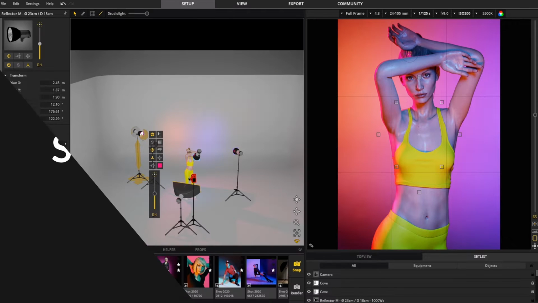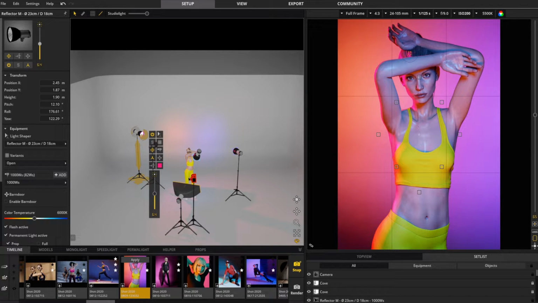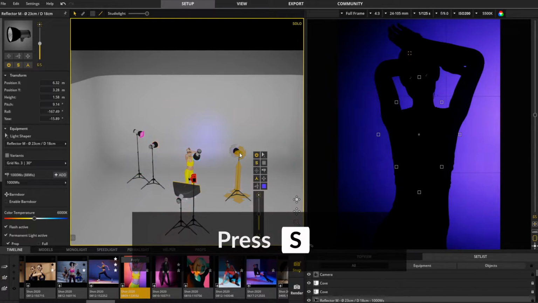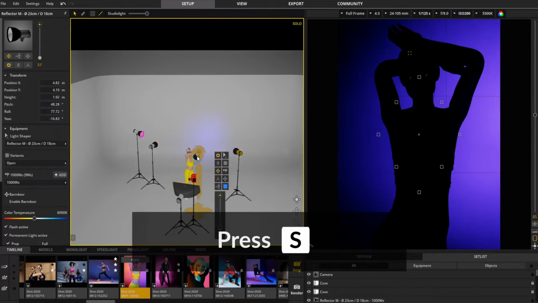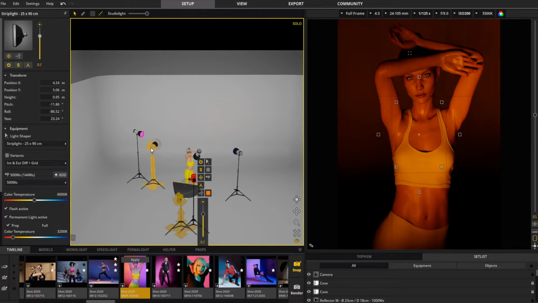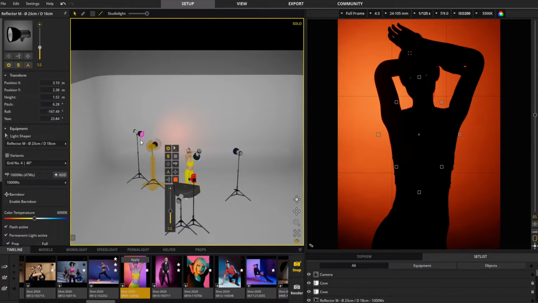Turn the solo mode on and off. You want to see how the individual light sources affect your image? Select any light and then press the key S to activate the solo mode. Now, only the light from the selected light source is visible. This helps with fine-tuning, but also to better understand lighting setups. Try it out!